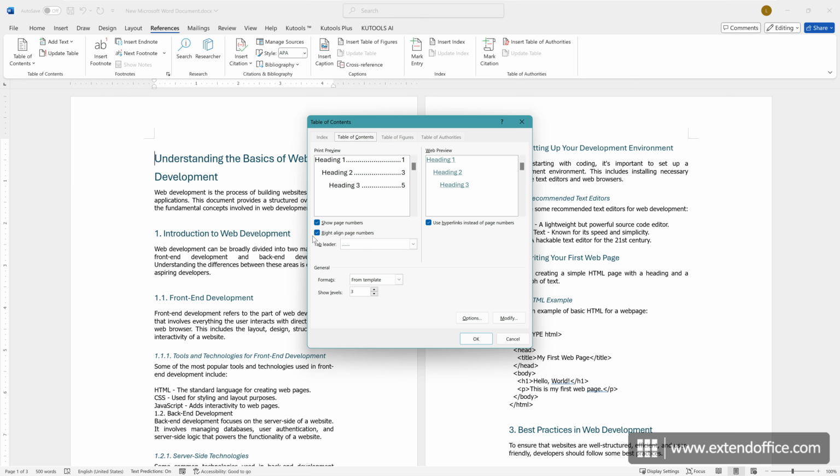In the Table of Contents dialog box, uncheck the Show Page Numbers box. Since my document has 4 heading levels, I will adjust the level to 4 here. Finally, click OK.